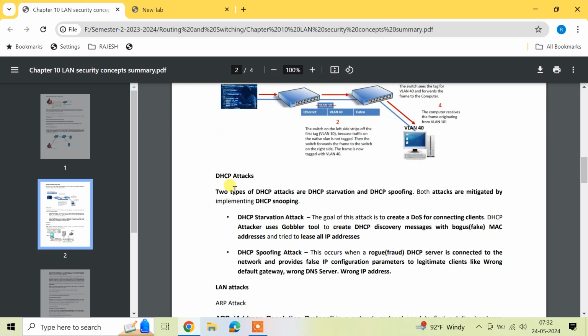Now DHCP attacks. Okay. DHCP, you know. DHCP means Dynamic Host Configuration Protocol. The server or router will assign IP addresses to clients automatically. You don't want to configure the IP address manually, like going to the computer and typing in the IP 192.168. No need. The computer will get the IP from the DHCP server or router.